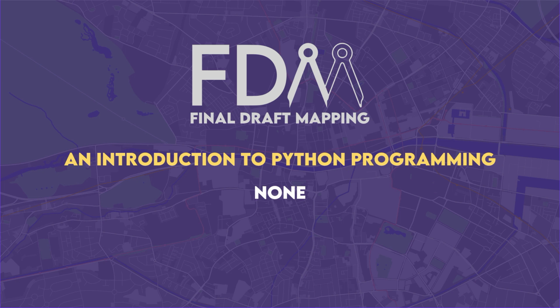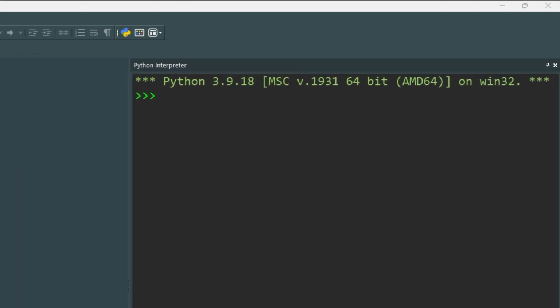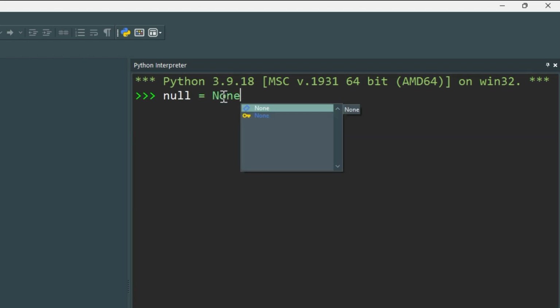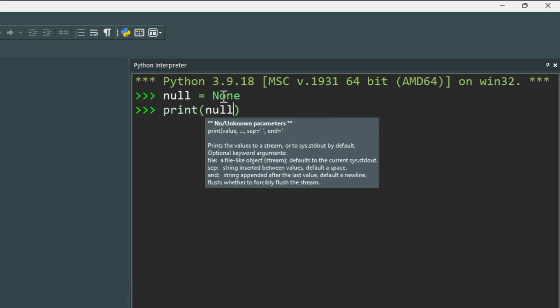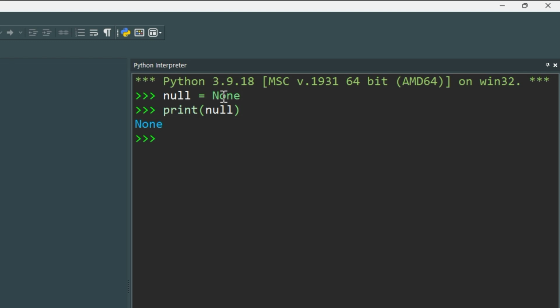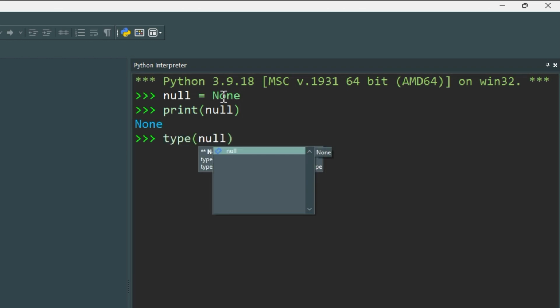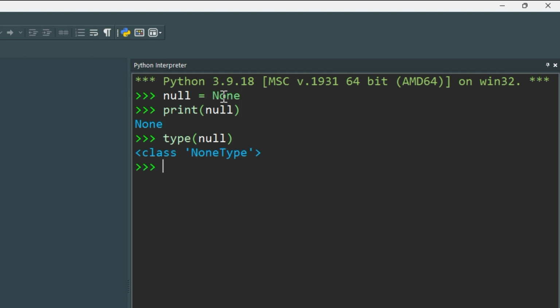Let's pop over to PyScripter. We'll use the Python interpreter window to set a variable called null to equal None. And we can see that None is highlighted in green, indicating it is a reserved keyword. Hit enter. Now if we print null, we can see we get None. We can also use the built-in type function and add in our null variable and hit enter. And we can see it is a NoneType object.